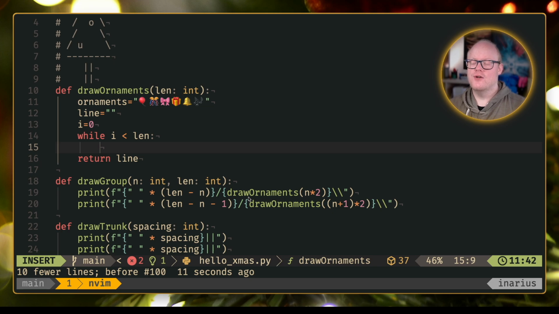Okay, now, what do I want in this iteration? I want to either randomly choose one of my ornaments, or I want to add a space. So let's see if we can do it the same way that we did before. Actually, in Python, the random function is known as random, and it gives you a floating point variable between 0 and 1. So we can say, okay, with a percentage of 20%, we want to do something here.